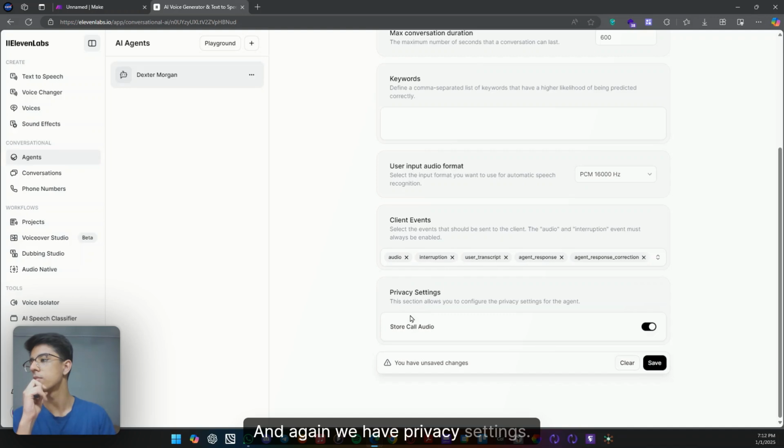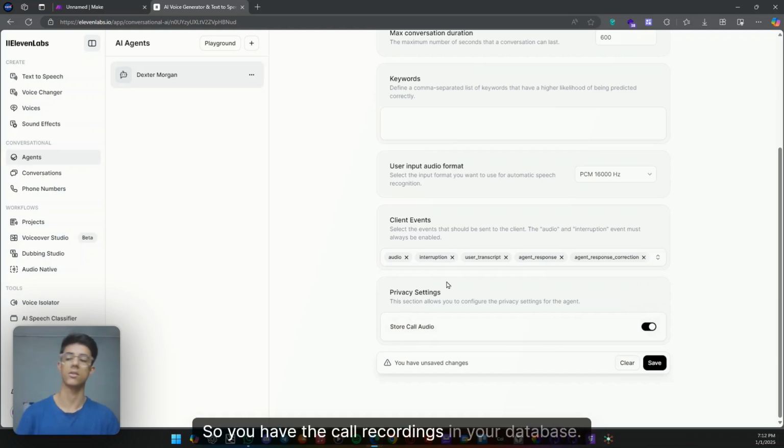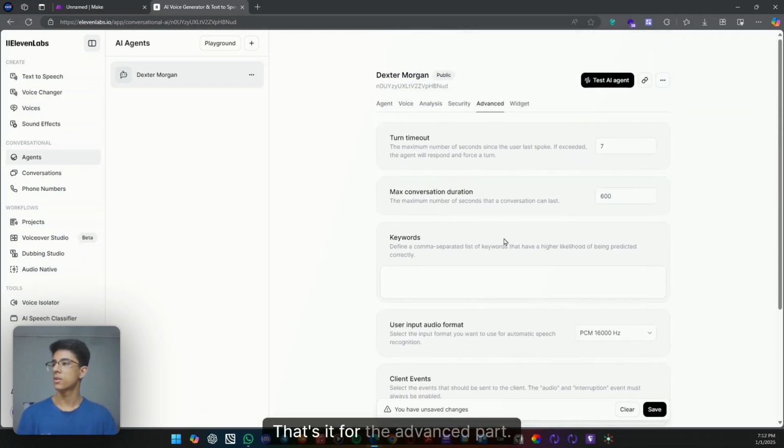And again, we have privacy settings. You can store the calls or not store them. So you have the call recordings in your database. That's it for the advanced part.